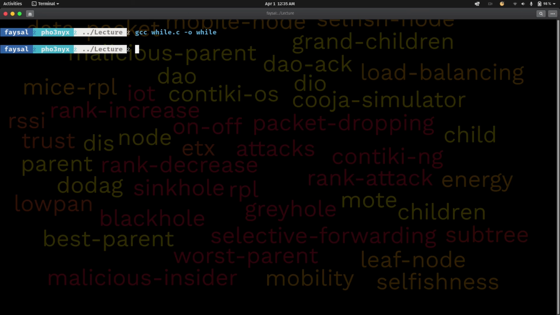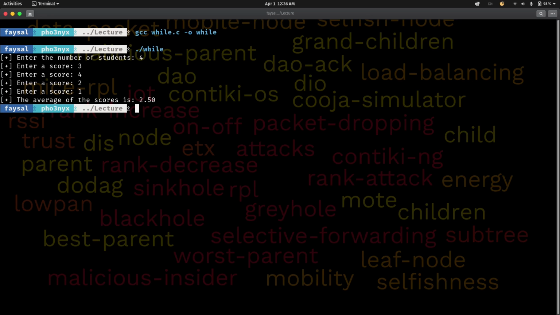It has successfully compiled, but let's see whether it is going to give us the right output. I'm going to run while and hit enter. Let's start with a small number, say 4 students. Enter a score, 3. Enter a score, 4. Enter a score, 2. Enter a score, 1. The average of the scores is 2.50. So 1, 2, 3, 4, the average score is 2.50. As we can see, our program is working perfectly. It has summed up those values and given us our average score.